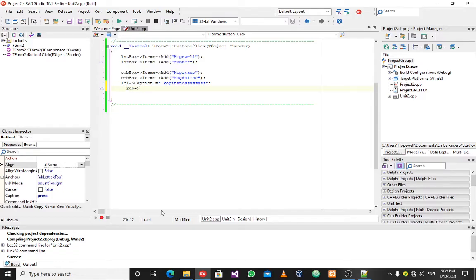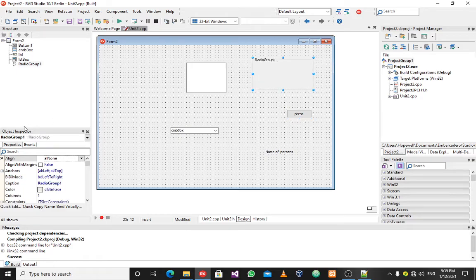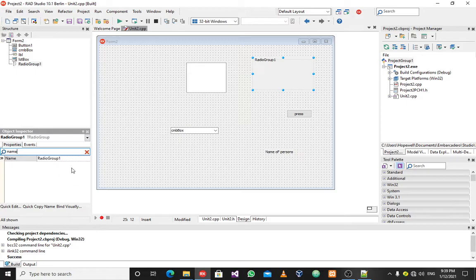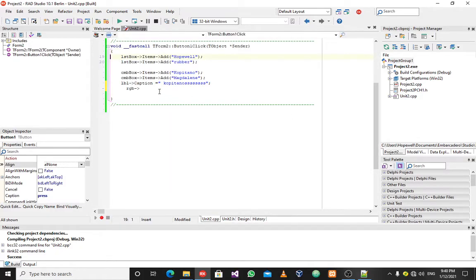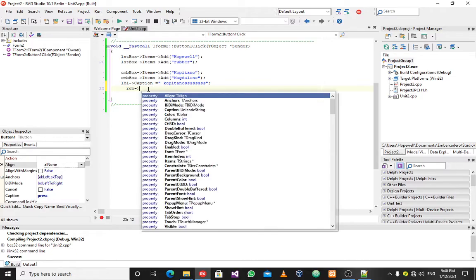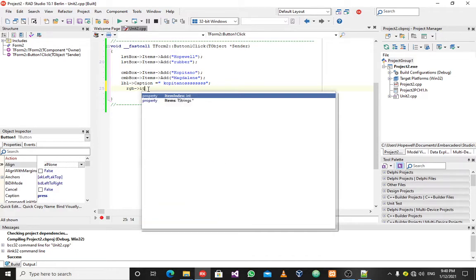There's something I didn't do right. Let me come to the design and click it again. I didn't change the name, so I have to come and set the name here, and that's where it works. It says RGB, and I should press enter each time I'm done. Enter, and it's changed. Now I can work on my items.